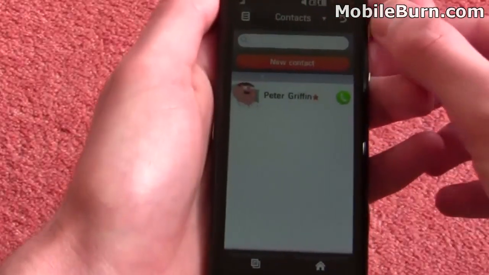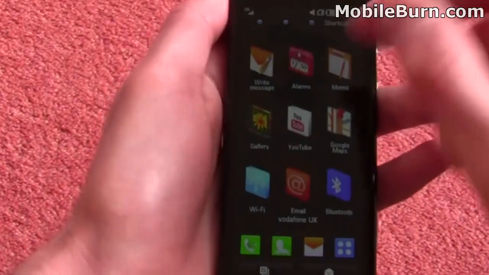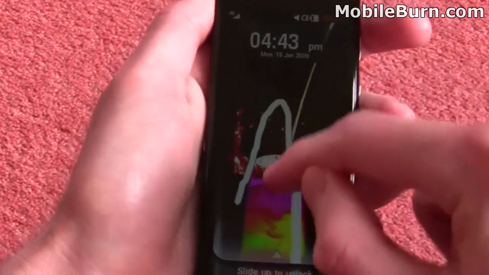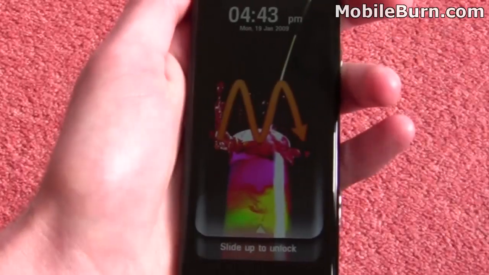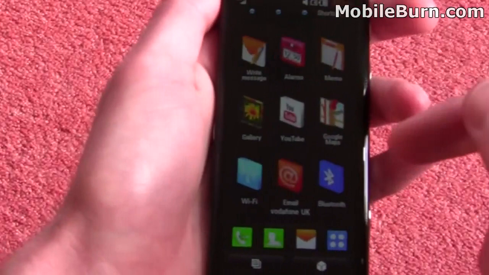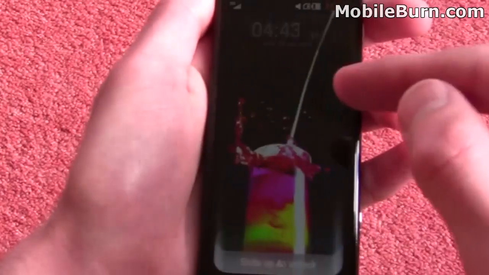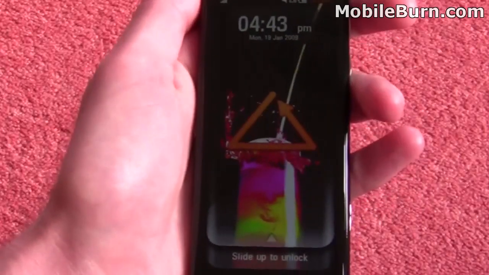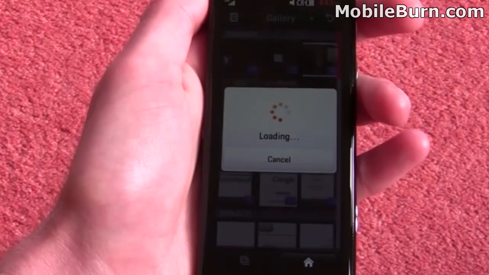This is all customizable, so you can change it as you see fit. For example, we can also draw an M, which will take us into messaging. There we go. It'll open up the SMS, and then you can customize. For example, I've set drawing a triangle will take us into the gallery, so if I just draw a little triangle, it notifies the triangle and then takes us straight to the gallery.